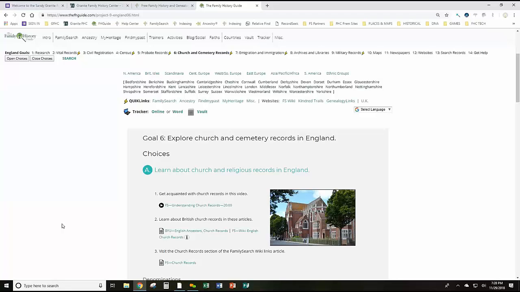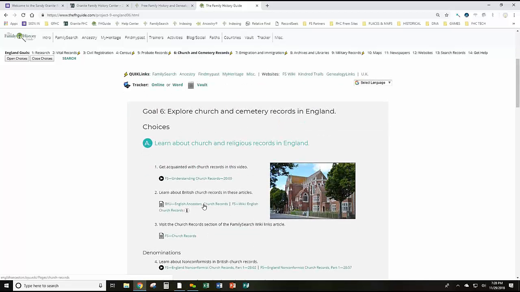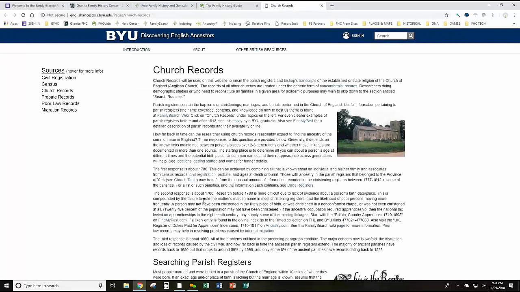So if you're interested in heading back in time farther than 1837, one of your main resources is going to be church records as well as cemetery records. They were kept in more detail and more consistently than the government records going back there. So again, we're going to go to step number 2, and we see our English ancestor site. We saw this briefly, remember, at the beginning. Step number 2, BYU English Ancestor Church Records.